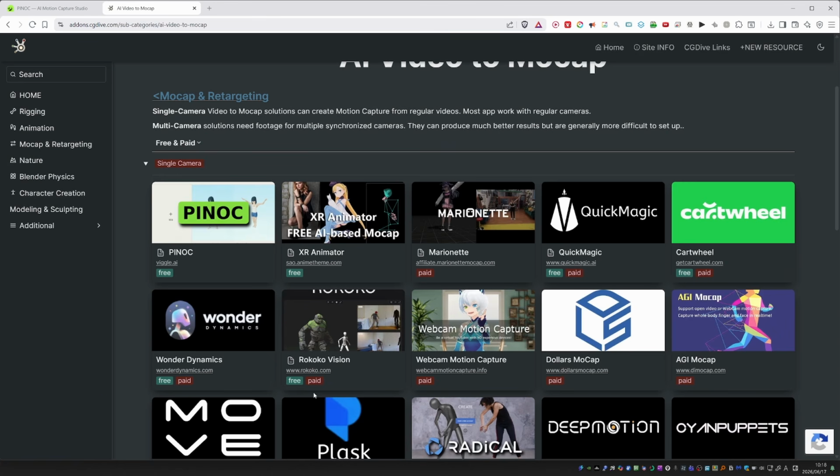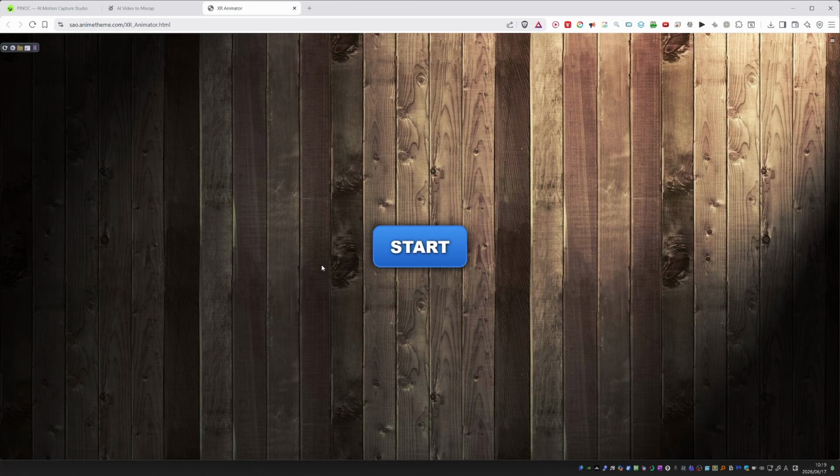But because there is a chance that it might become paid or limited, I wanted to introduce you to another tool, which will definitely stay free forever. It is XR Animator, and the mocap it produces is okay, not as good as PINOC and other tools, but for a free tool, it's pretty cool.